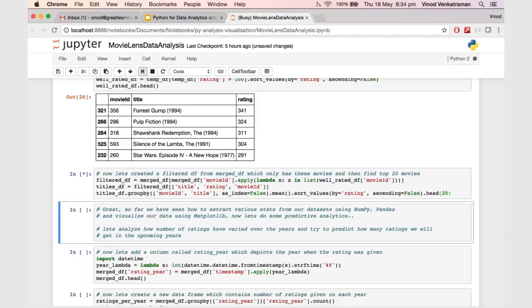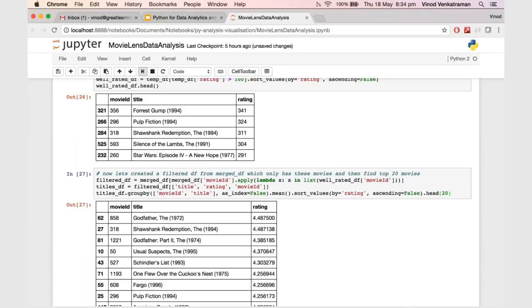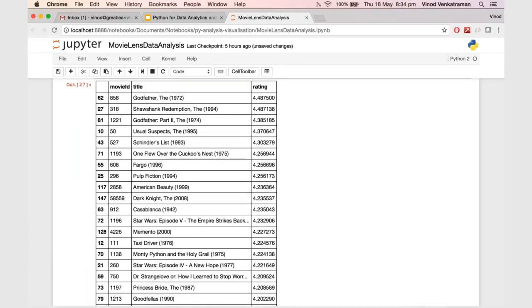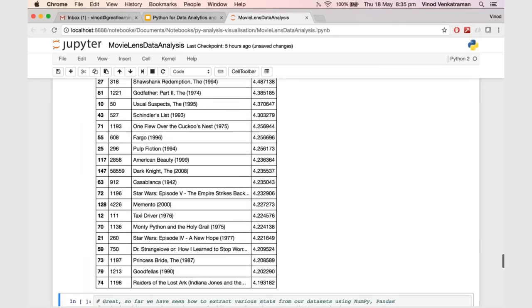So now let's see how that looks. It's taking a little bit of time, crunching through 1 lakh movies. And here we go. All right. So these look much better. This looks like a top 20 list that we should all have. So it has all the usual suspects in that.